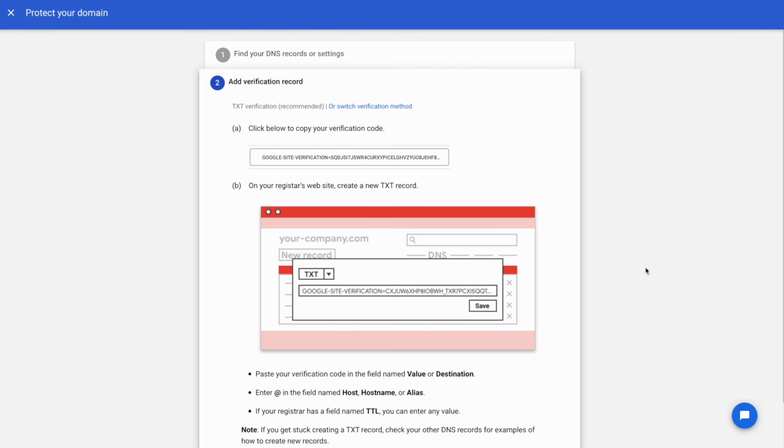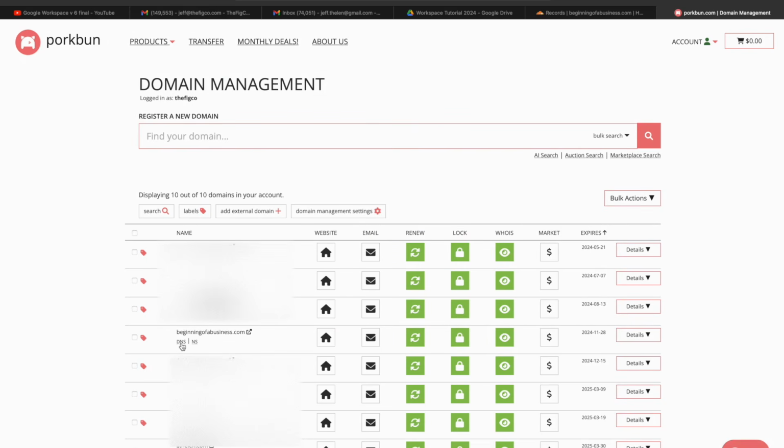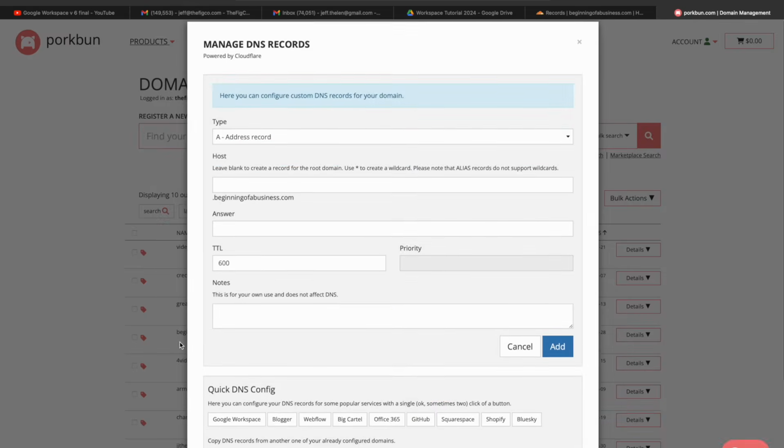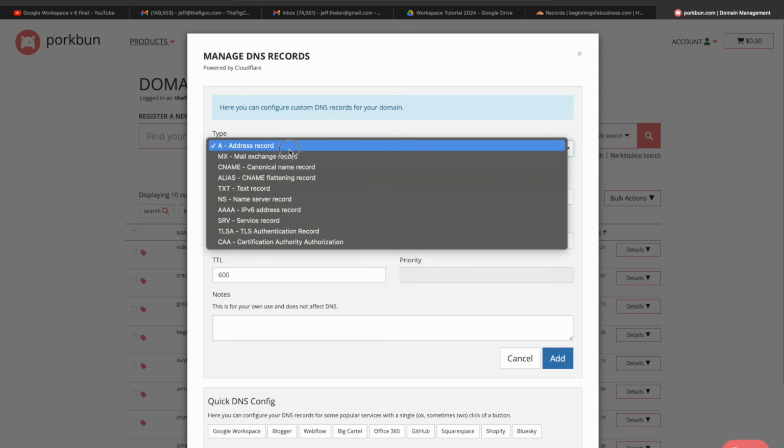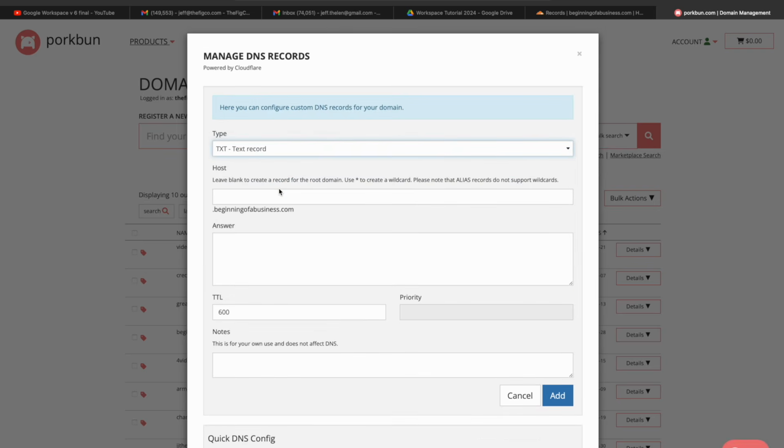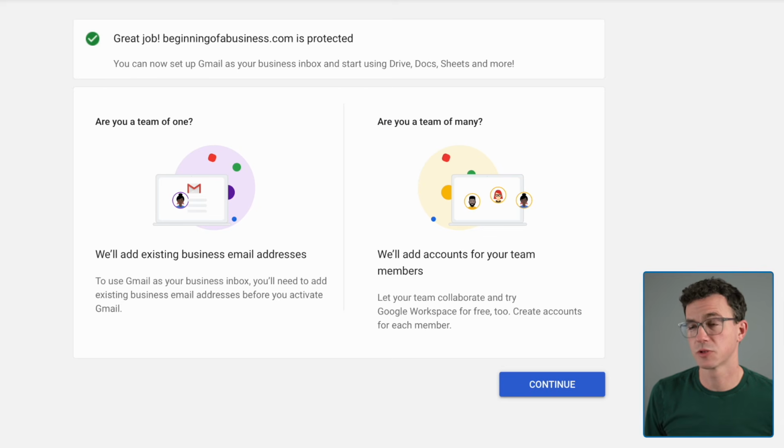We need to add a new text record, TXT. Copy this verification code, go to the DNS management of your domain registrar, and create a new record. Scroll down to TXT. Depending on where you bought your domain, you might put the @ symbol here or leave the host blank. With Porkbun, you just leave it blank. Paste the verification code and click on Add. Great, the domain is protected, so they can verify that I own the domain.